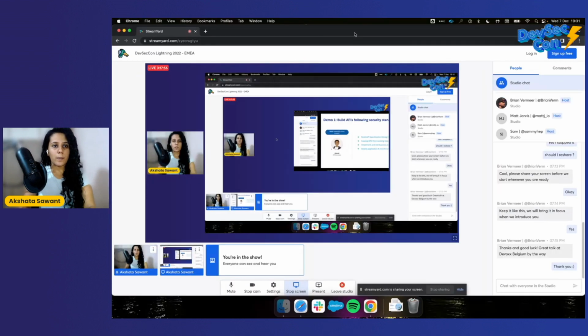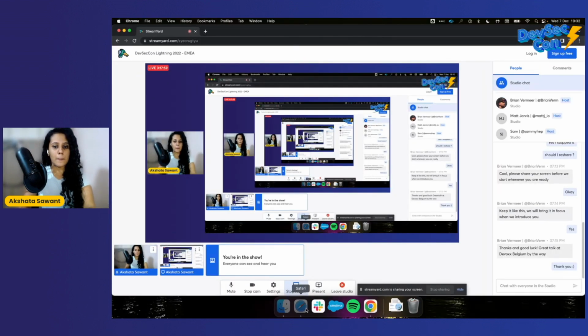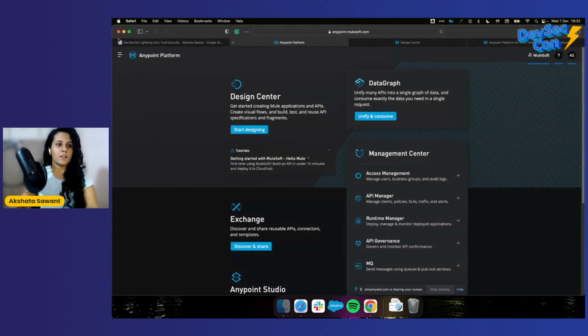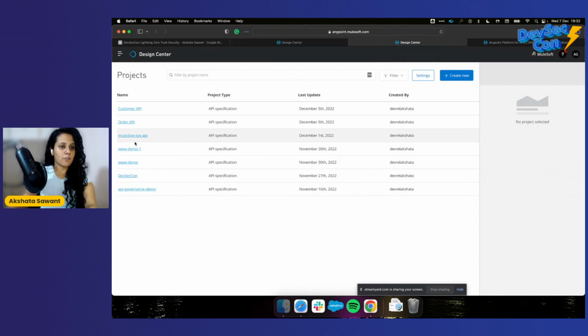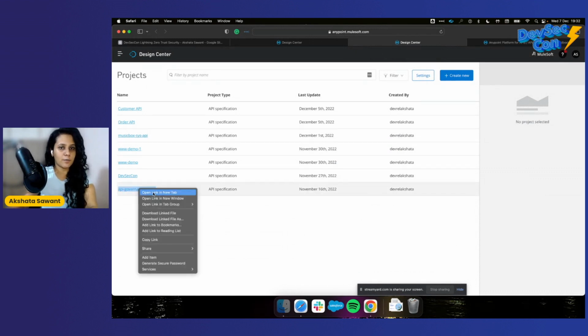So let's go to Anypoint Platform. This is the Anypoint Platform I was talking about, the iPaaS solution, which is going to take care of API management. Going ahead to Design Center, this is the place where I'm going to design my API. It's not necessary that you design your APIs here. You can design your API in any API editor tool of your choice and import it here. But I'll be opening one of the APIs which I already have for the demo purpose.